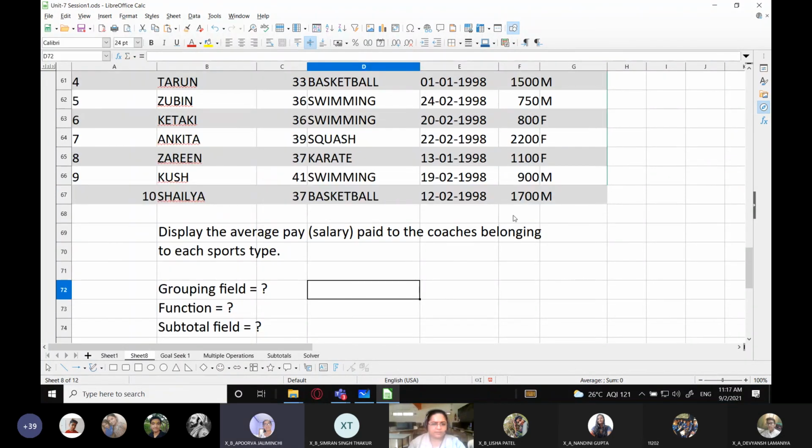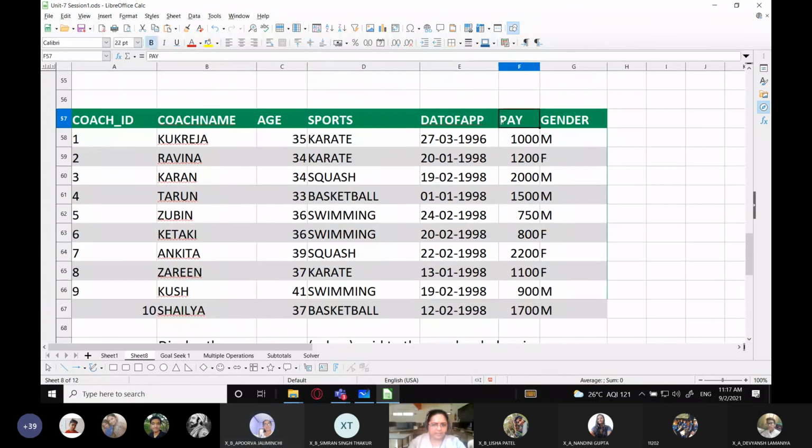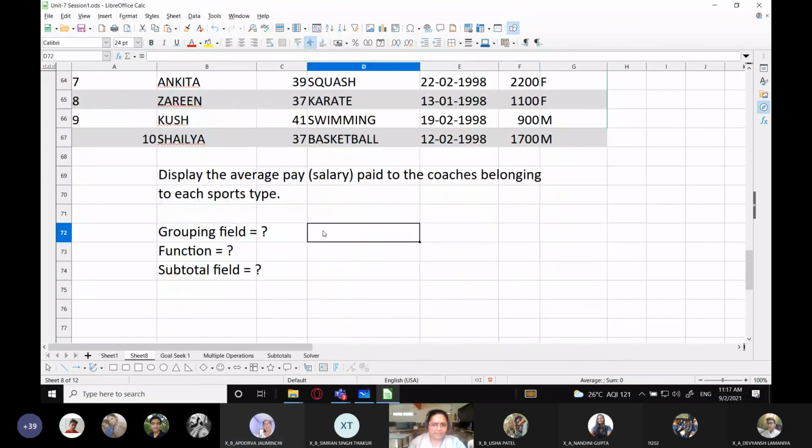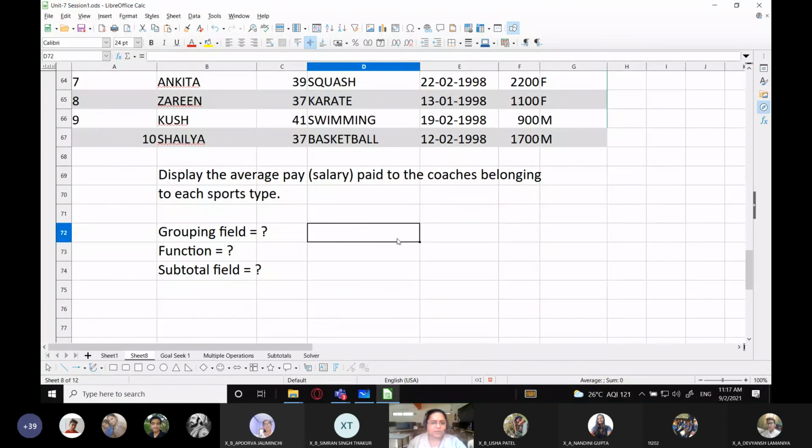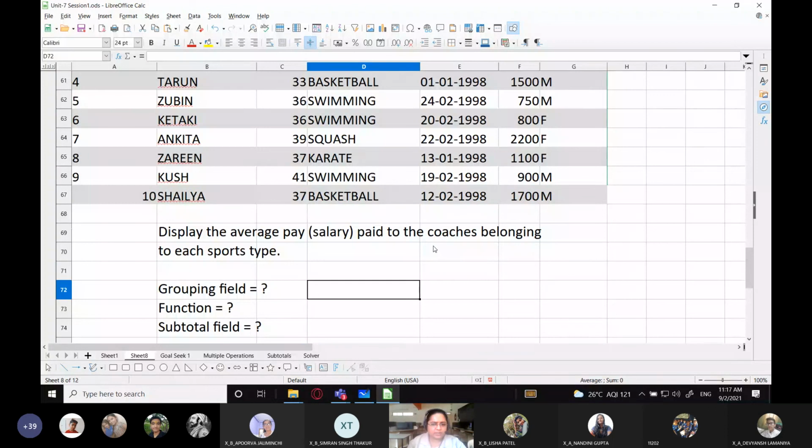Salary. Yes, that means pay because the name here is pay. Very good, you guessed the answer correct. So pay is my grouping field. Sorry. Pay will not be your grouping field. You are grouping based on which? Read the question. Display the average pay paid to the coaches belonging to each sports type. That means grouping field will be sports.